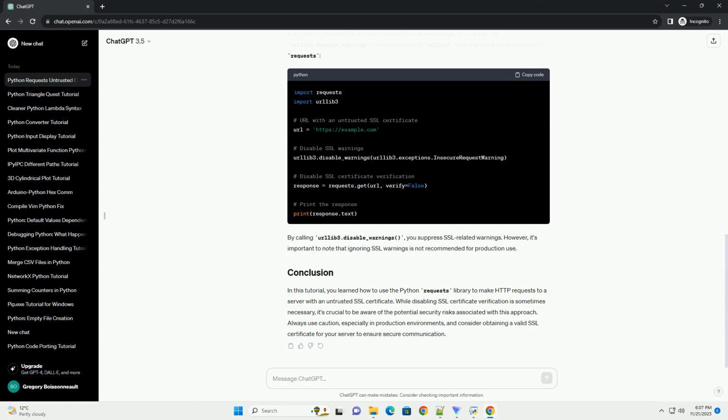While this allows you to make requests to a server with an untrusted certificate, keep in mind that it also exposes you to potential security risks. If you want to bypass SSL verification but suppress the warnings, you can use the urllib3.disable_warnings method from the urllib3 library, which is used internally by requests. By calling urllib3.disable_warnings, you suppress SSL-related warnings. However, it's important to note that ignoring SSL warnings is not recommended for production use.